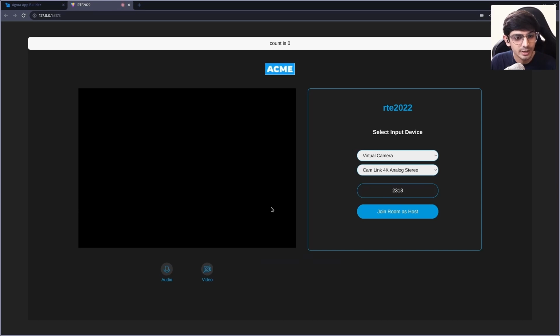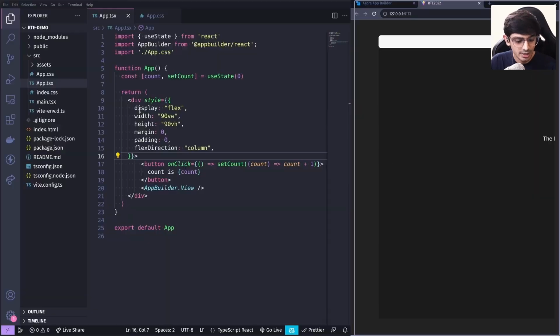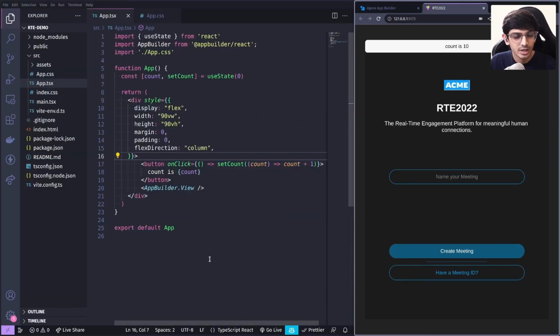You'll see your camera preview here. I have my camera being used somewhere else, so it's not going to show up. You can add your name here and join the room, and you can go to the same URL on a different tab and join this meeting. And we still have all of this running inside our React application. So that looks good. I'll go back to my code and let's start adding features and customizations into this application.